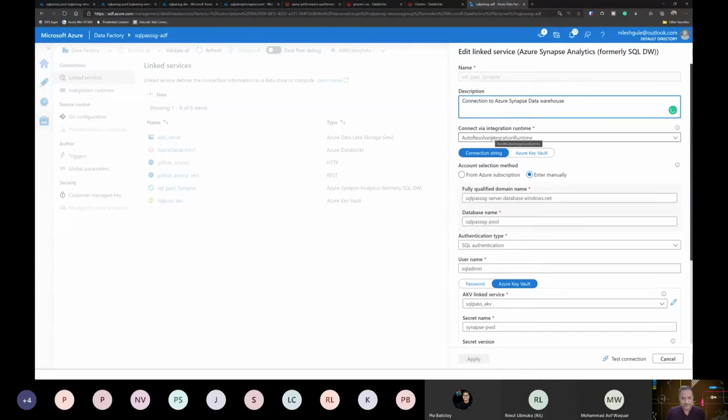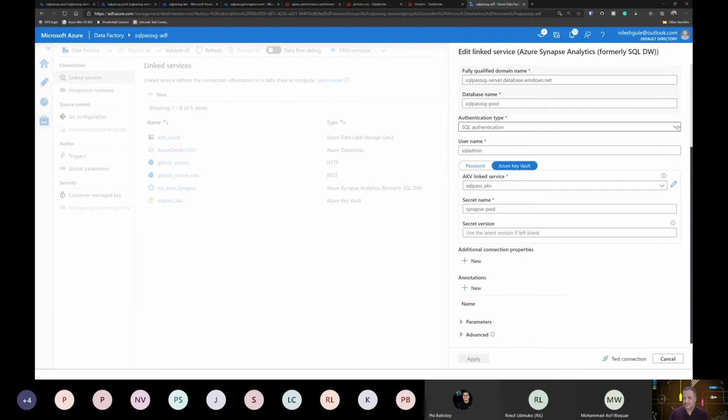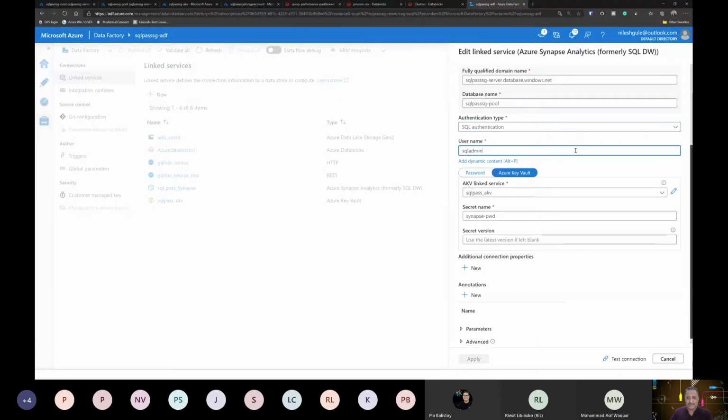I'm using the AutoResolver runtime to host this link service. I can get the service name from my Azure subscription. So I'm connecting to the SQL pool, and then I can specify which method I want to connect using: a service principal, managed identity, or SQL authentication. In this case, I've chosen SQL authentication, and I need to provide the username and the password.